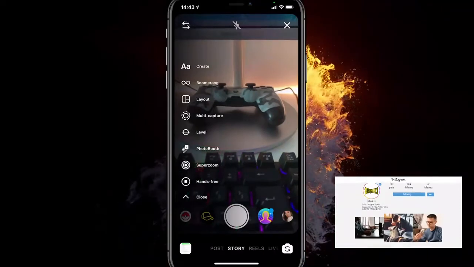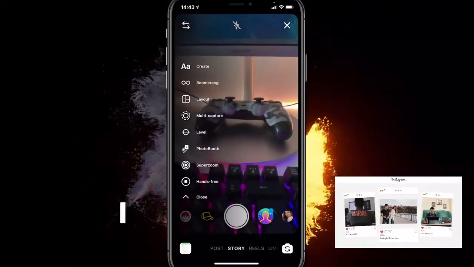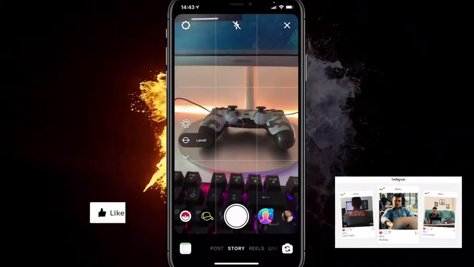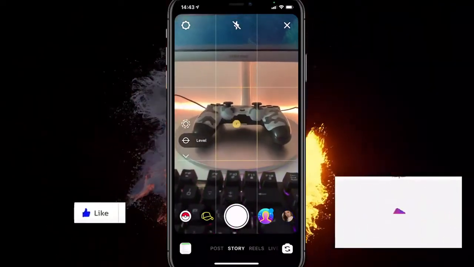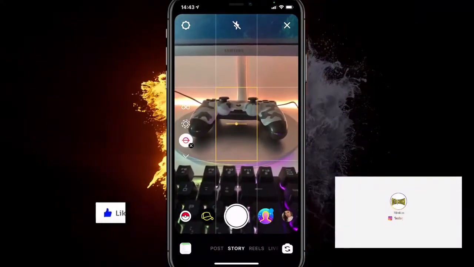So when you click on the level option at the toolbar on the left, here is what will happen with my controller. I'll actually have these levels, and as you can see, it helps me center it just like that.